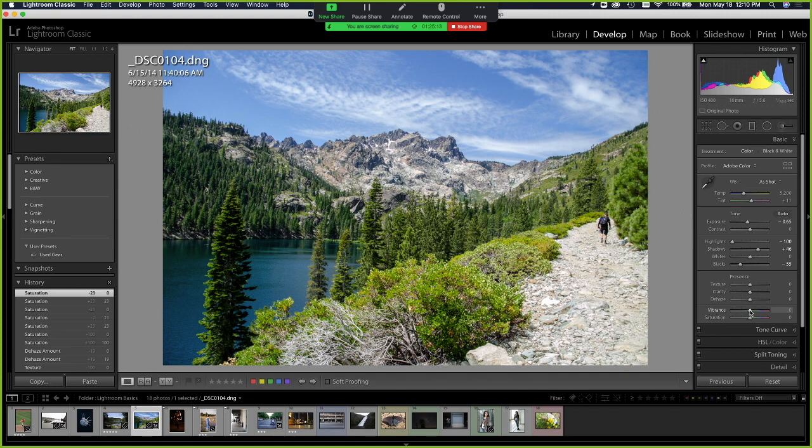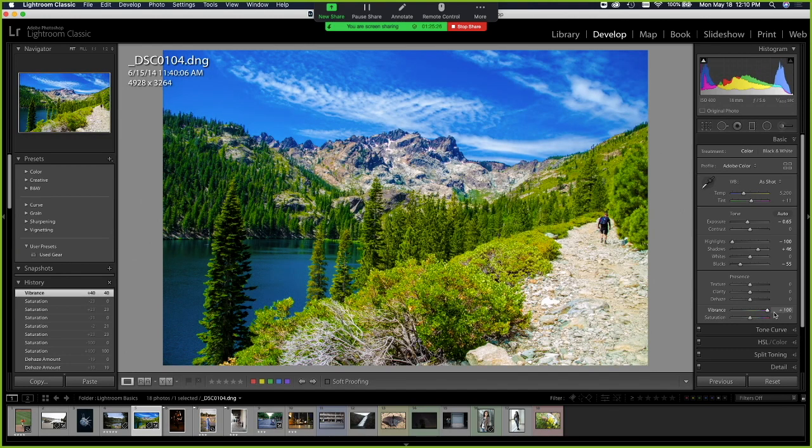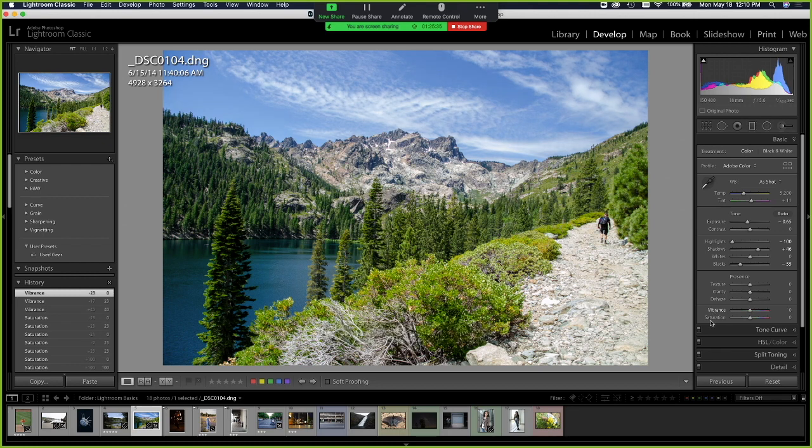Vibrance is safer because it only tries to bring up the colors that aren't quite so vivid already. So if we bring that up, then I feel like that doesn't get quite so cartoony so quickly. It can still overdo it too if you go crazy, but it's usually a little safer, especially with people. With a landscape like this, it's not as big a deal to use saturation, but the vibrance is usually a safer bet. Okay, any questions on that so far?